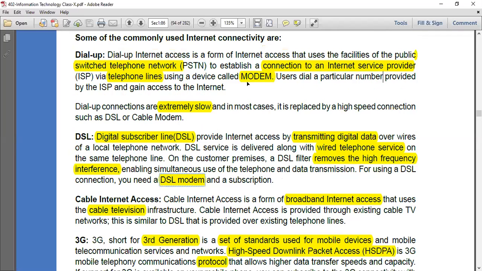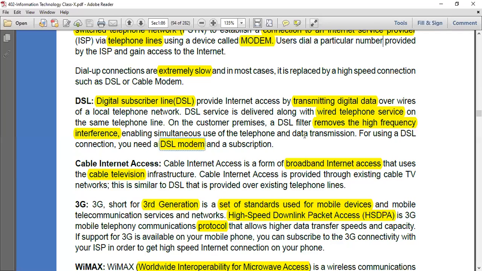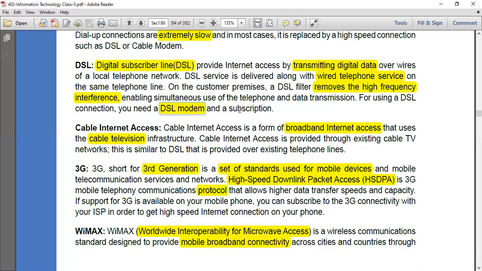In case of dial-ups, we can use only one service at one time. Ya to telephone pe aap call kar lo, ya usko use kar lo internet services ke liye. So here both the things are parallelly working. Right? For using these services, we need a DSL modem. Right? And we also need to subscribe to a plan from the ISP company. Main plan lena padta hai.